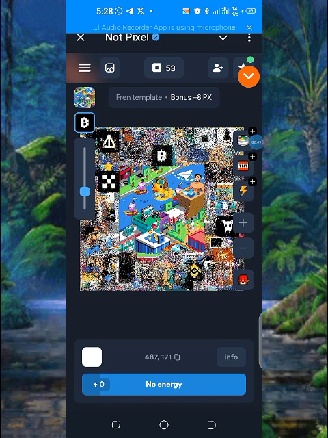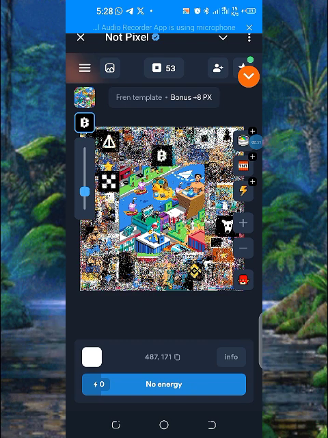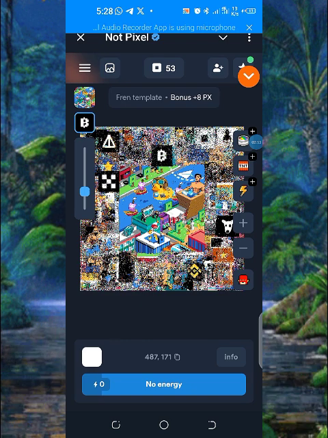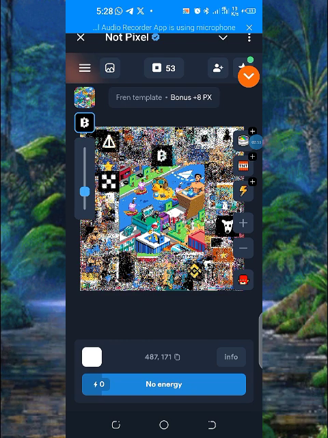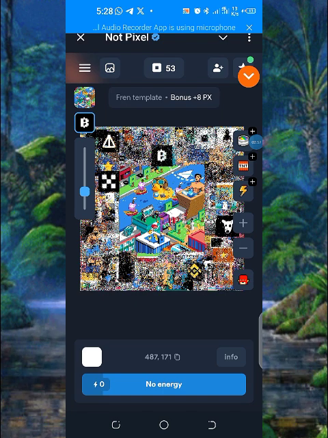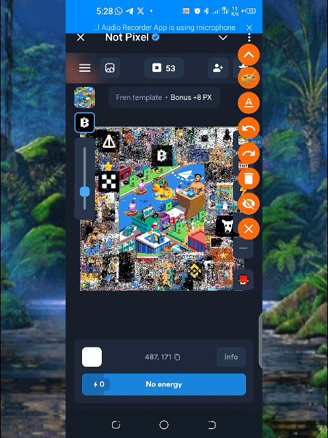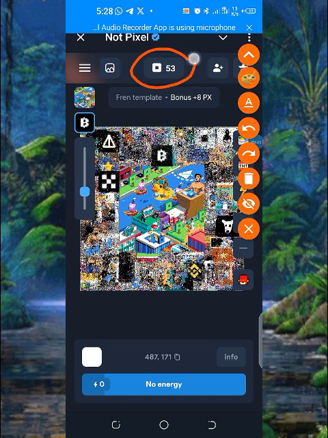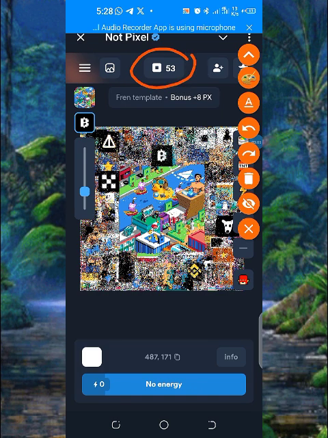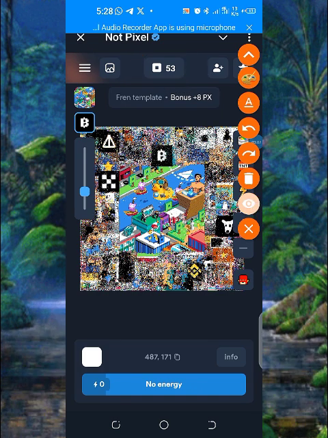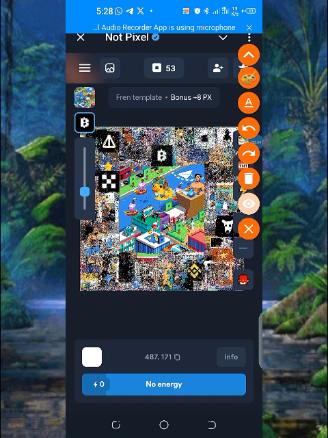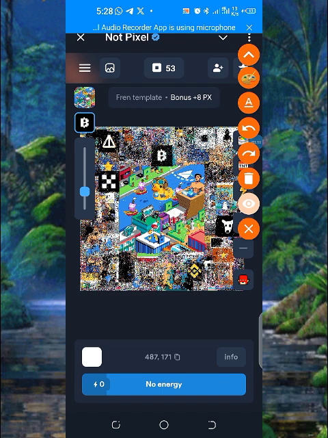All right, so if you are a new user and you have not performed the tasks, there are tasks that can give you more energy. This is the point we are actually mining here, which is the reward we are going to be getting, called PX. So it's going to be the new PX token for NotPixel. All right, so that's going to be the token name, PX.